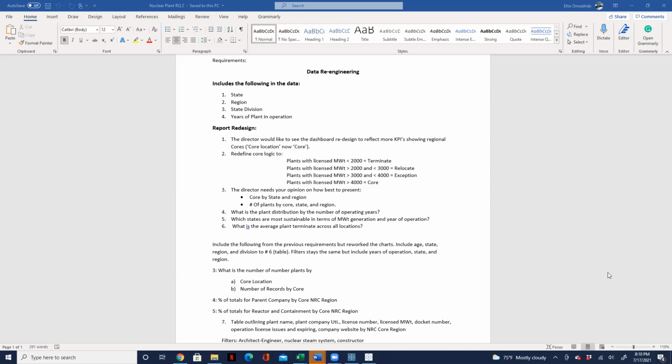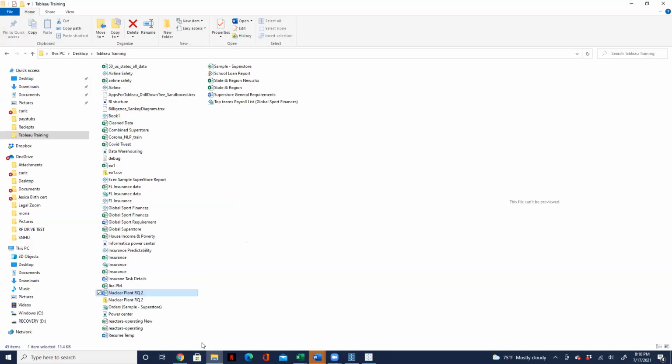So it's saying that while we are attempting number 6, these are some other things that we also need to consider. When we're working on number 6, which is what's the average plant terminates across all locations, we should also include this one. Most likely, it may be a detailed table. Exactly. Remember, you have to ask, okay, what is it talking about? Let's open the first requirements. Okay, you are very much on point.